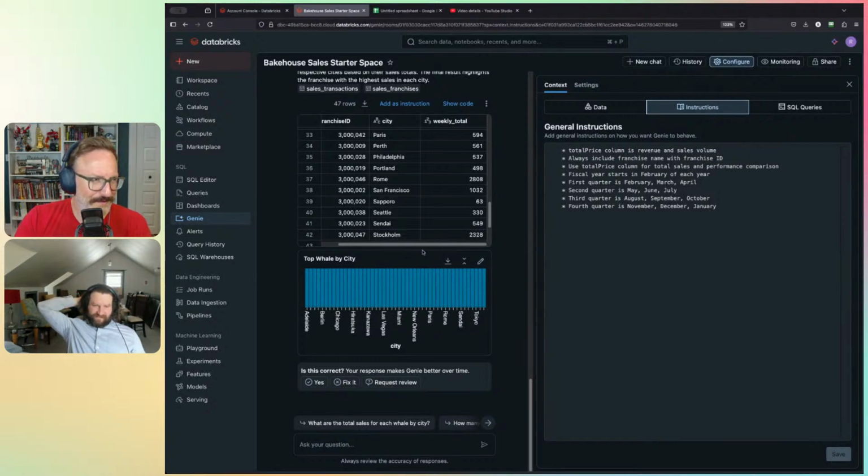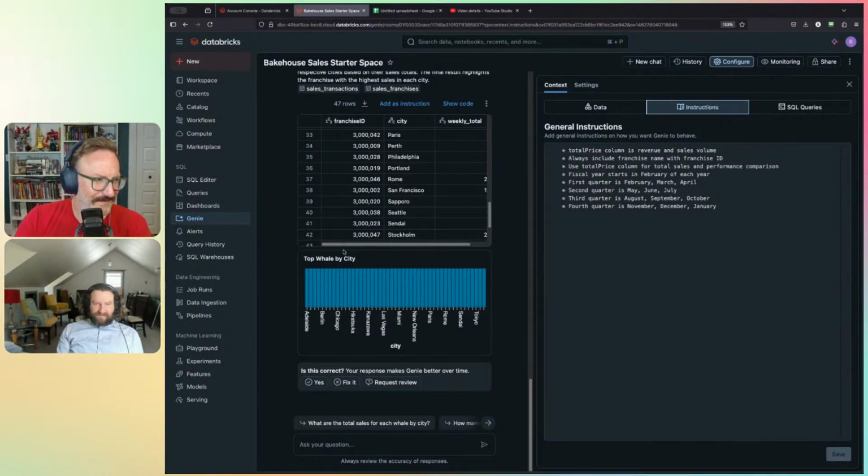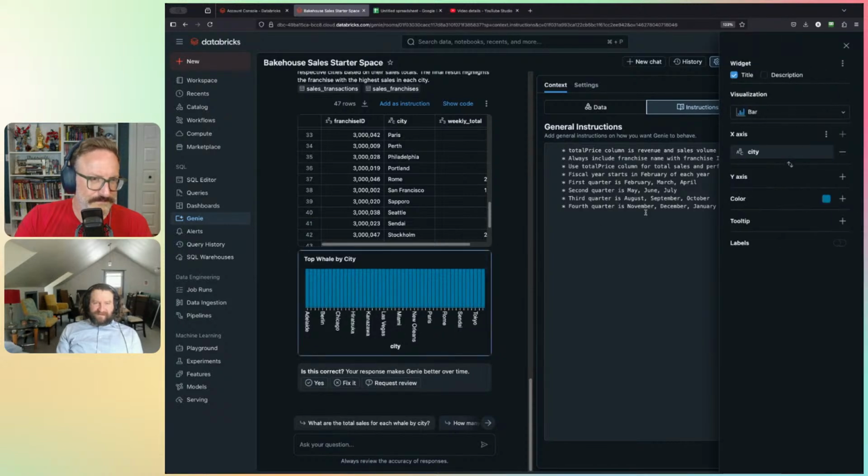You know, like, what are we visualizing here? Yeah. Right. And you can see there's nothing on the y-axis. So what can you do at this point? Well, this is where the management features and the feedback and the learning come in to Genie.